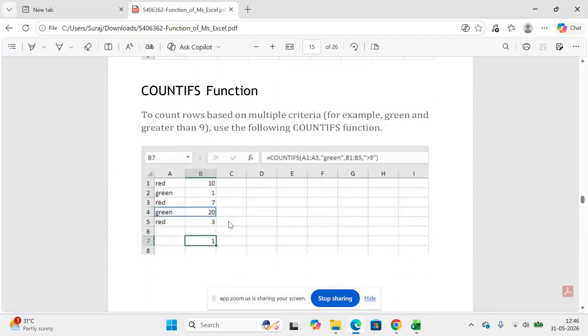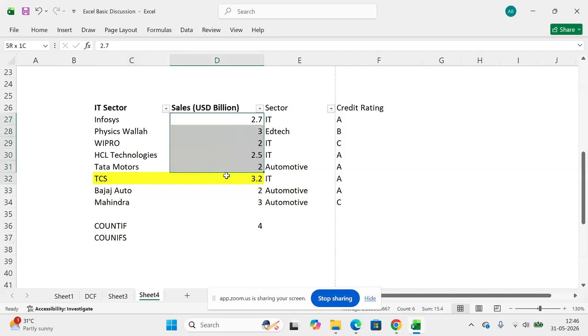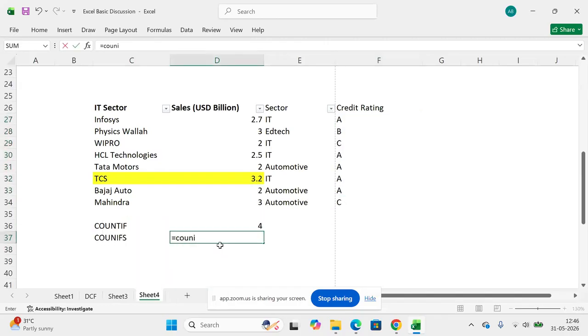At the same point of time, if I want you guys to run 2 criteria, then what should we use? Like we use sumif, then sumifs for 2 criteria, countif would also work with countifs. Let's say I want to count the revenue of those companies whose revenue is more than 2.5, and at the same point of time they are rated A. What should I do? I press the countifs function, which can help me give more than one criteria to my data set. My first criteria range 1 is this.